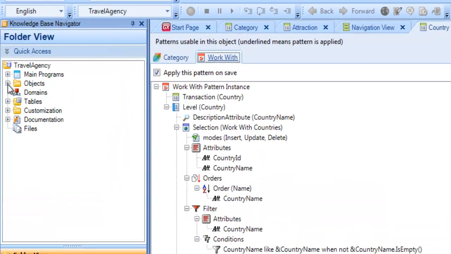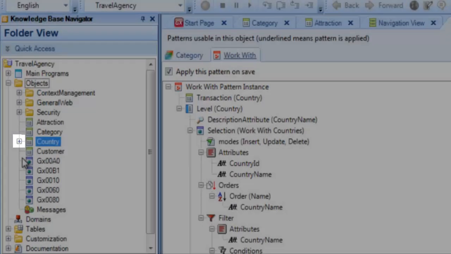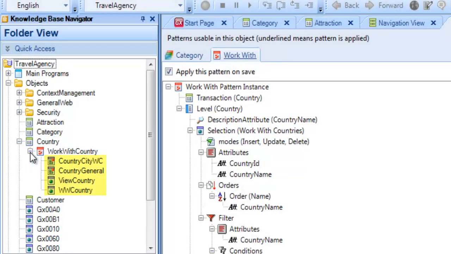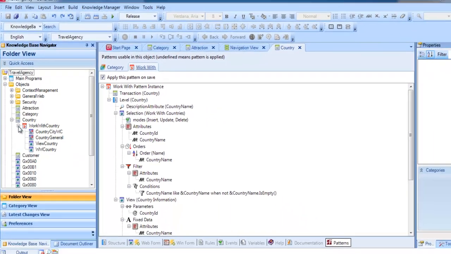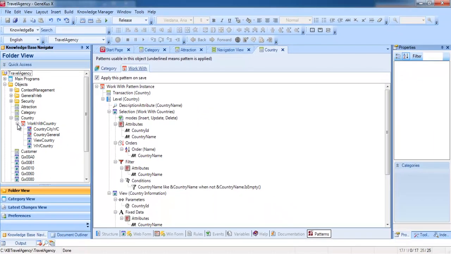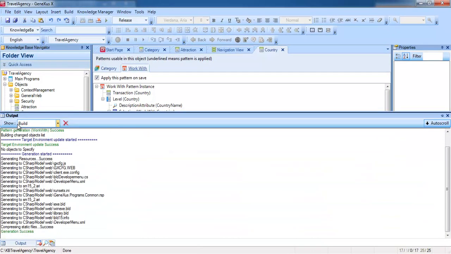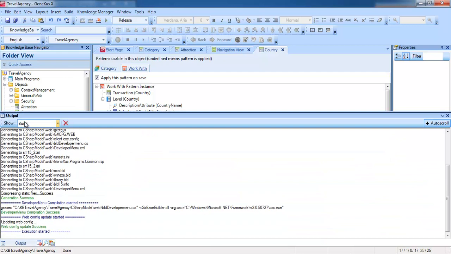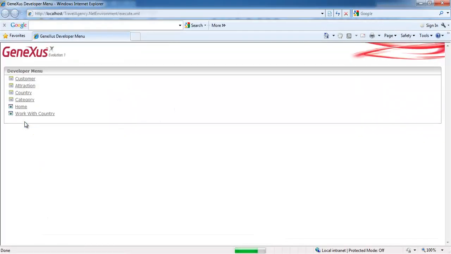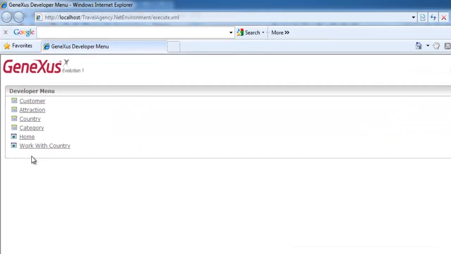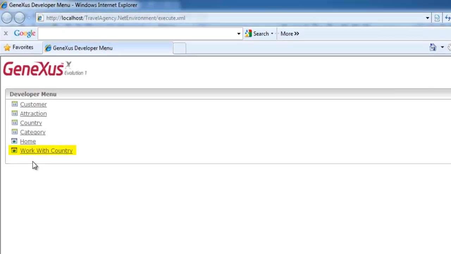Now, if we look for the country transaction here in Folder View, we can see that it has a plus sign because several objects are located below the transaction, which were created by GeneXus when the Work With pattern was applied. Now we press F5 to run the application and take a look at what has been automatically generated just by selecting an option and saving. First of all, note that a link is displayed with the text Work With Country, which lets us work with a wider range of features.